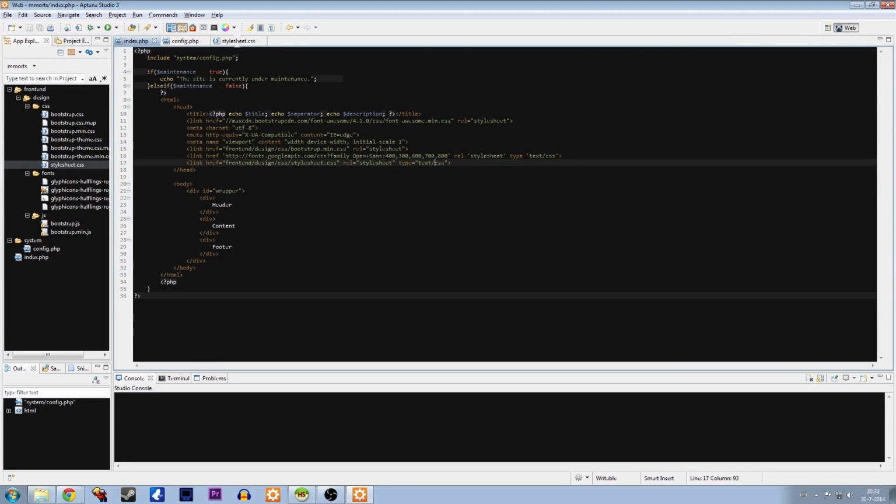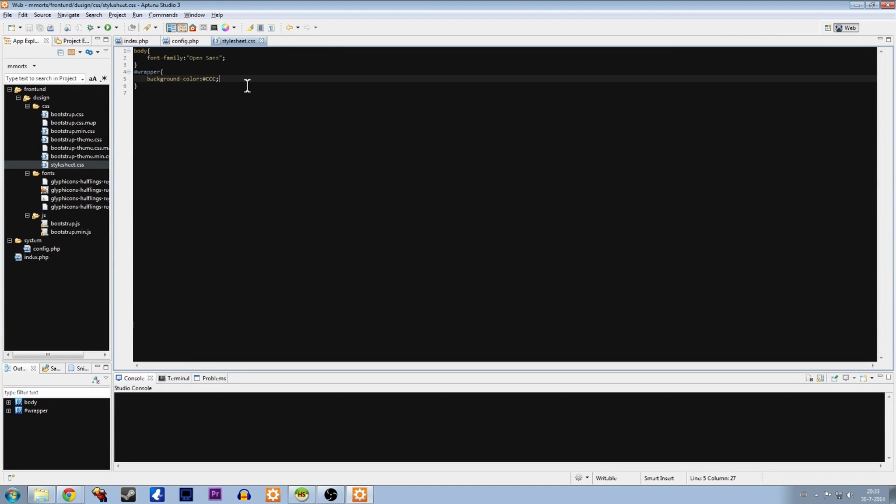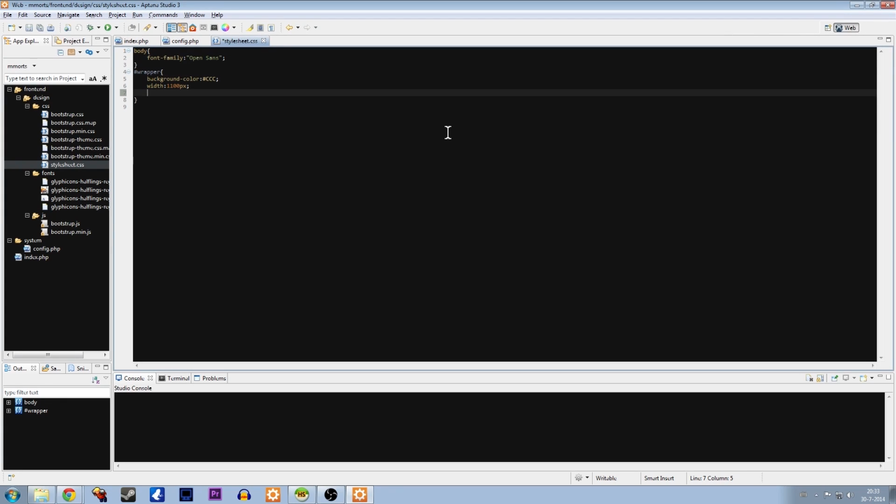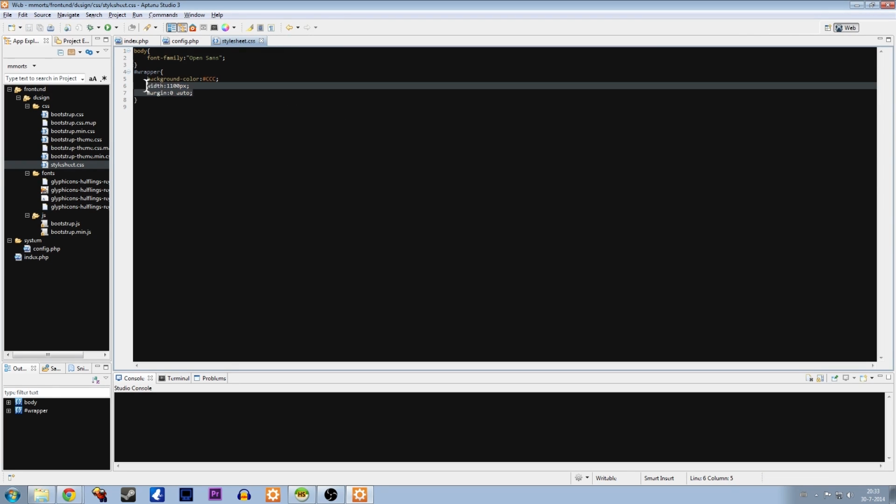So go into your style sheet again, give the wrapper a width. I recommend putting something like 1100 pixels, it's fine. And then you can see that it's cut off like this. And that's ugly, you want it to be in the middle. And you can achieve this very easily by typing margin 0 auto and semicolon. Save this, go to your site, and it's in the middle.